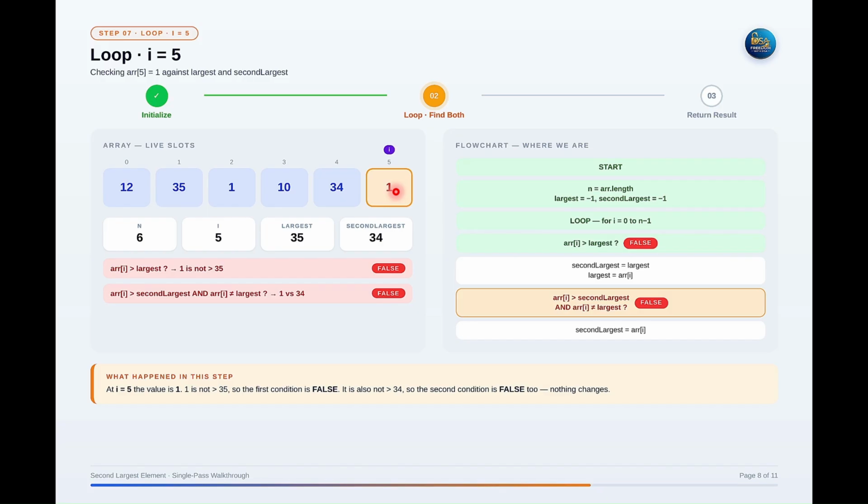So here finally once the loop is completed, second largest contains the second largest element and we finally return this element. So in a single pass we continuously maintain two values, the largest and second largest, and that is how we find the second largest element efficiently in this optimal approach.